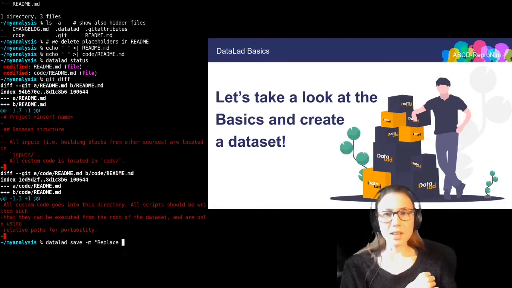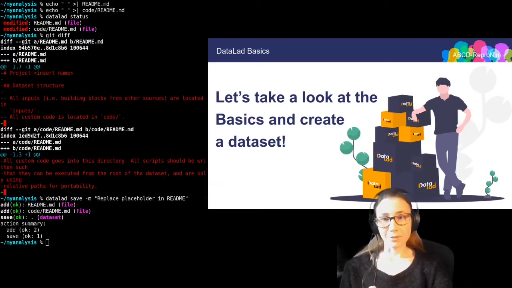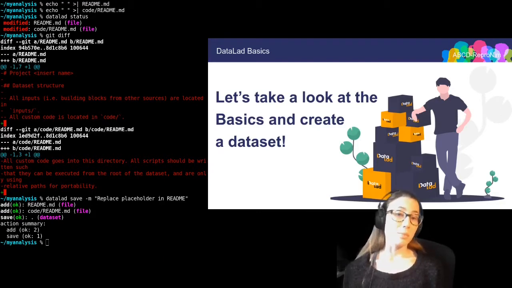This command will save all of the modifications in the dataset. In order to build a human readable history, I'm also attaching a concise commit message that summarizes my changes with the -m, which is short for --message option. And that was it. Saved. This is different than how you would use Git. And you should note that DataLad save saves all of the dataset modifications, so all untracked or modified files.